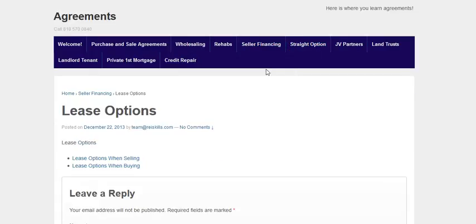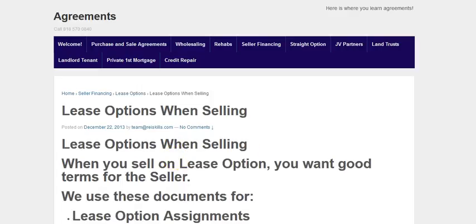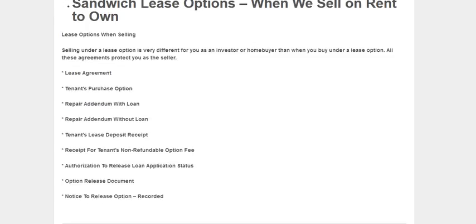Lease options, there's two, when you sell and when you buy. When you sell on lease option, your agreements are a lease agreement, a purchase option for the tenant, repair addendum with loan, repair addendum without loan, tenant's lease deposit receipt, receipt for tenant's non-refundable option fee, authorization to release loan application status, option release document, and notice to release option recorded.